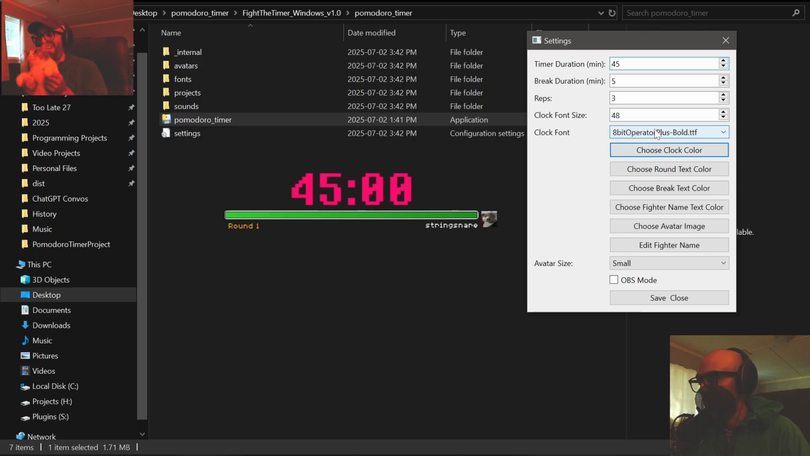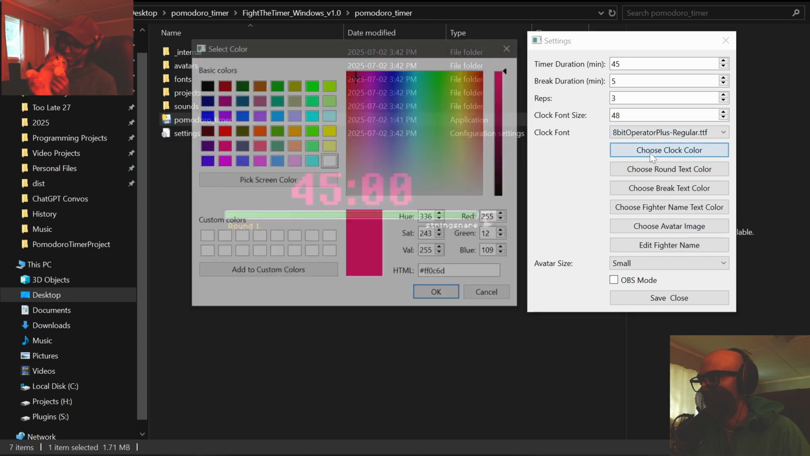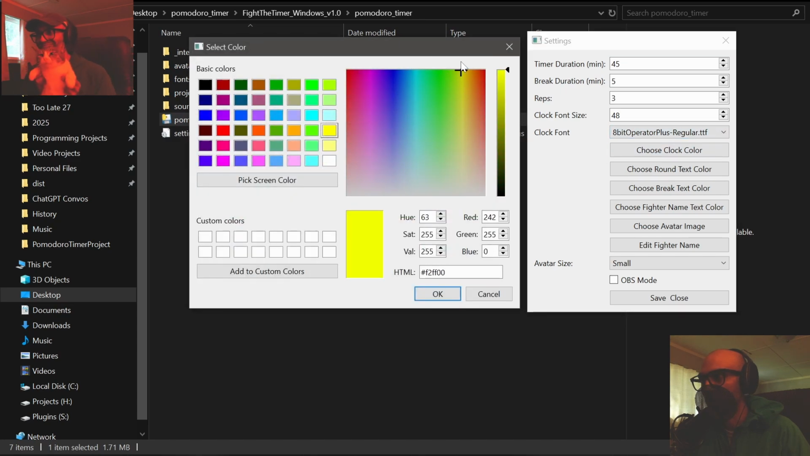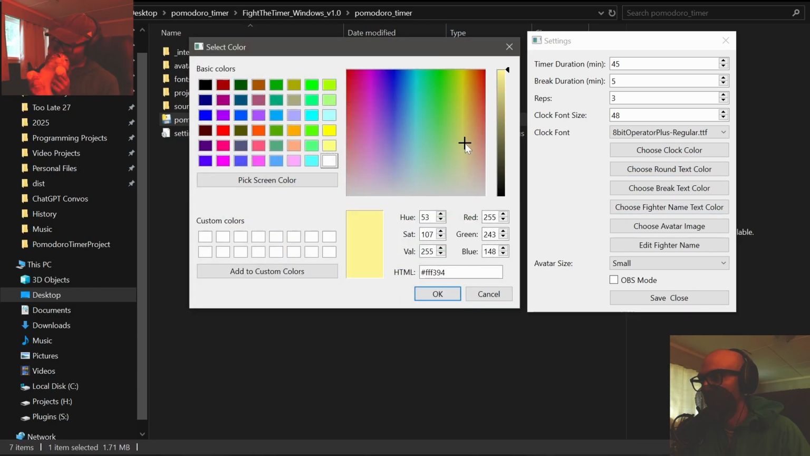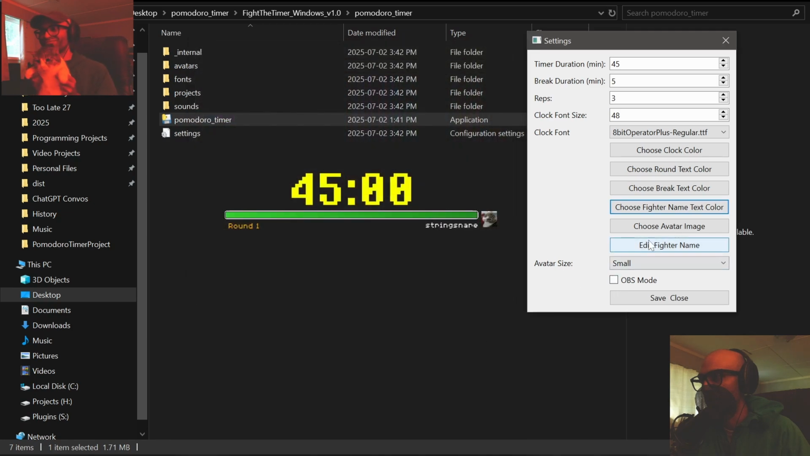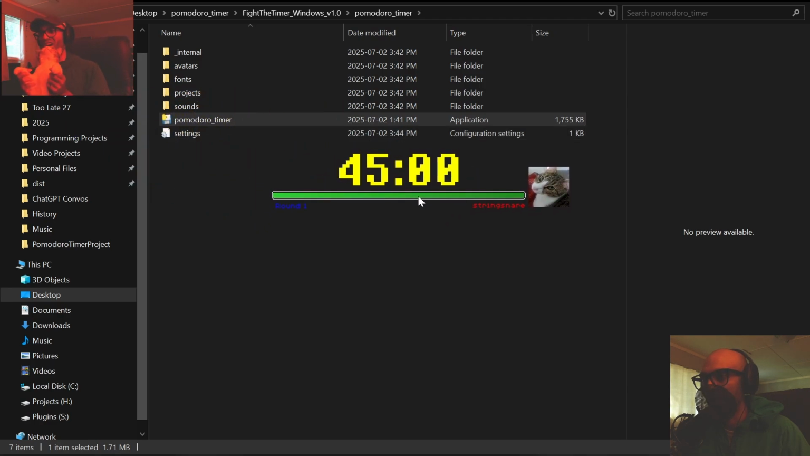And let's just go and customize it right now and I can show you some different features. So I'm going to change the font. Let's choose a different color. Let's go round, blue, break, I'll leave, fighter name, let's go red. And I've got my avatar already in, and I'm going to go large size. And there you go. There's your updated specs. And you can't see the round because the blue is getting washed out by the black background.